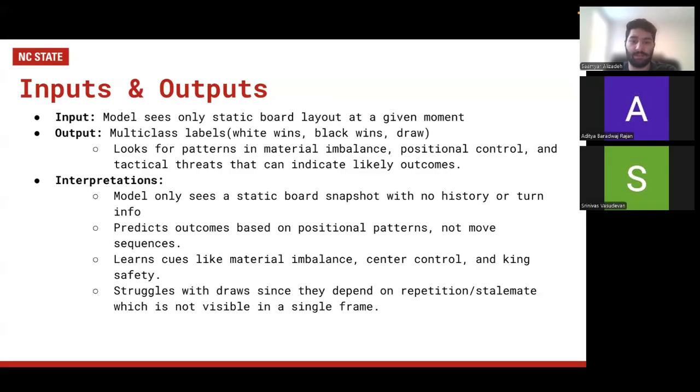It looks for patterns in material imbalance, positional control, and tactical threats that can indicate likely outcomes. So the model only sees a static board snapshot with no history or turn info, and it predicts outcomes based on positional patterns and not move sequences. It learns cues like material balance, center control, and king safety, and it struggles a lot with draws since they depend on repetition and stalemate, which is not visible in a single frame.